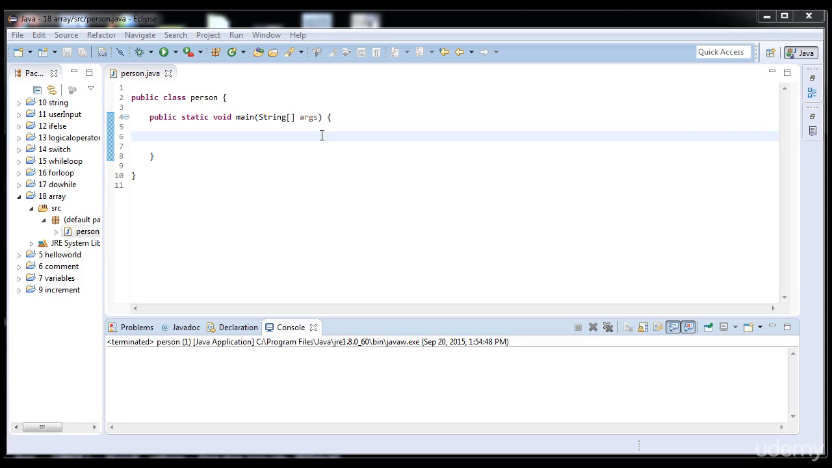Hi guys, in this lecture you will be learning the array. So what is the array? I know you already know that in a variable we are able to save only one value, but in an array we are able to save more than one value of the same data type in a variable.